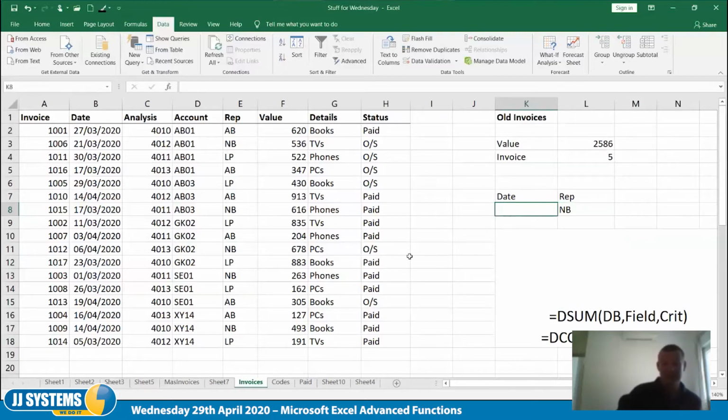And again, in there, I could put a date, or I could not. If I say things happen before the 30th of the 3rd of this month, there's 3 invoices to this rep, and there's 2 to this one. And there you go. That's dsum and dcount. Anyone got any questions about that?